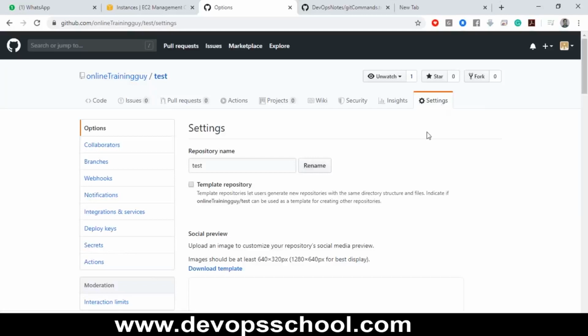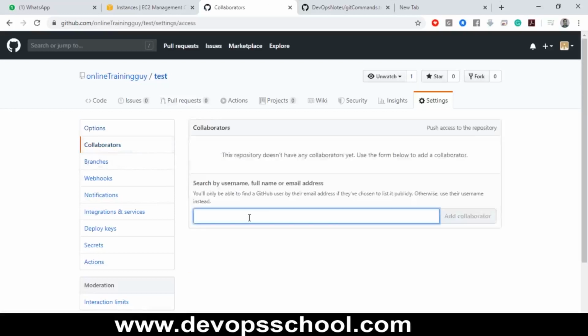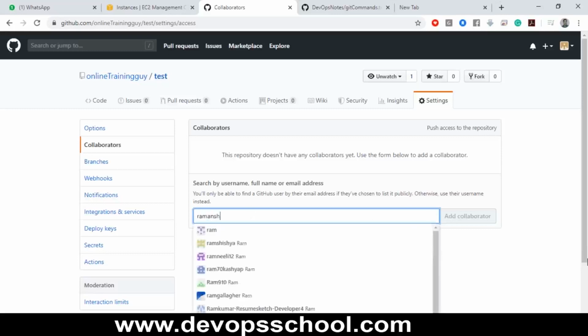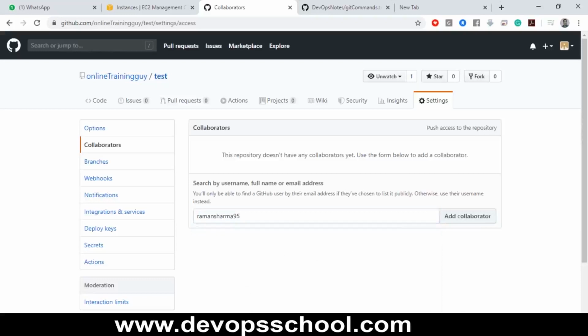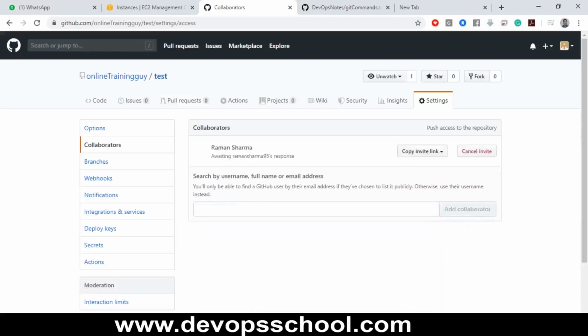So for that, you need to go to the settings and click on collaborators. Under collaborators, you need to give the Git ID of the person in your team who wants to work on this. So for me, it is this one, which is one of my other accounts. So if I add this collaborator, what will happen?